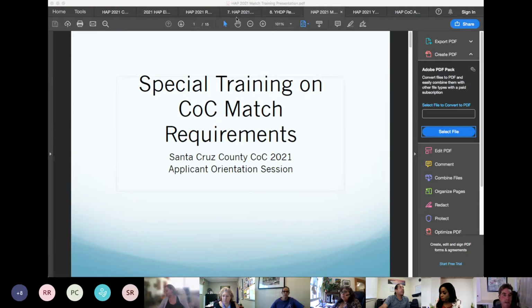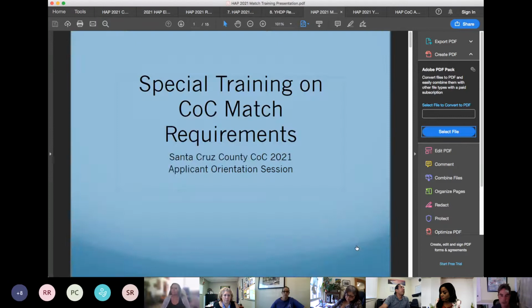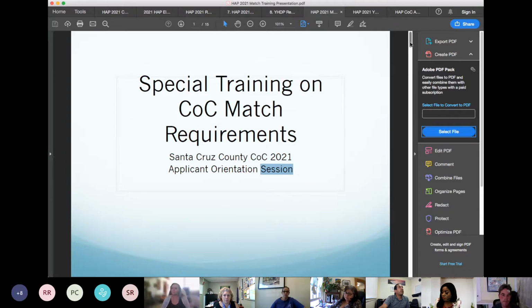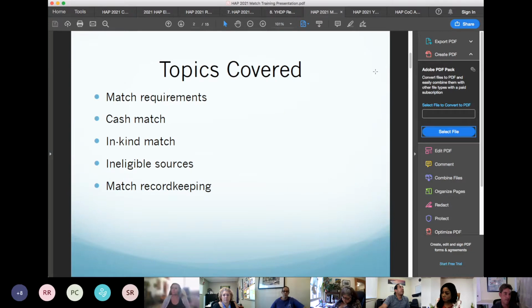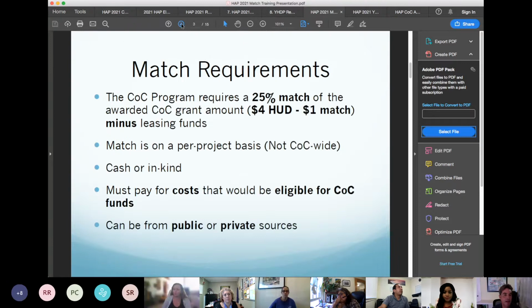Oops, clicked on the wrong thing there. Sorry. So I am going to scroll down to the next page. We're going to cover the match requirements: cash match, in-kind match, ineligible sources, and match record keeping. Can you all see this well? Is the print bold enough? Yes. Great.